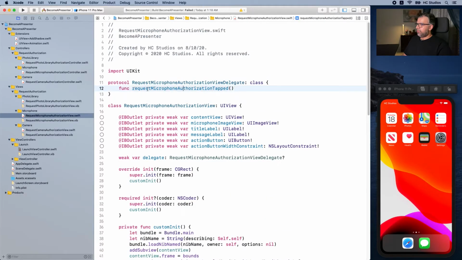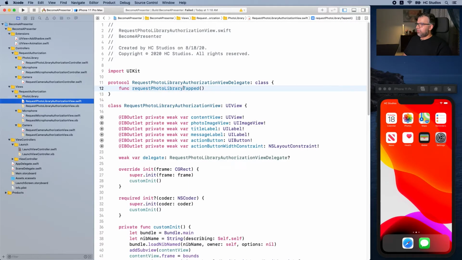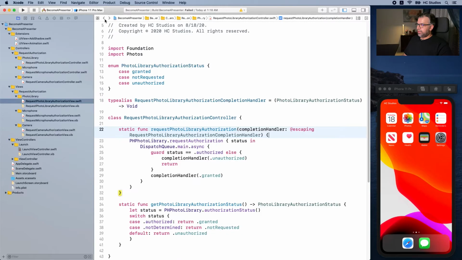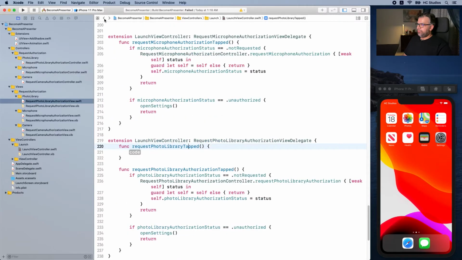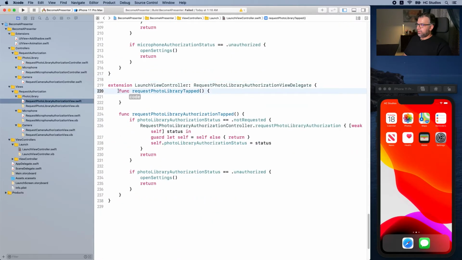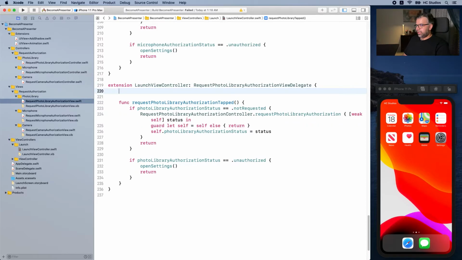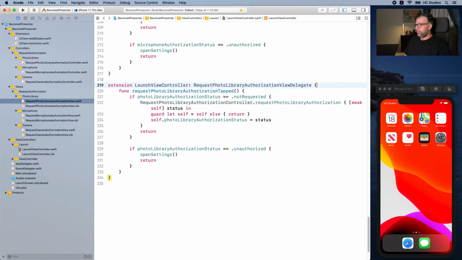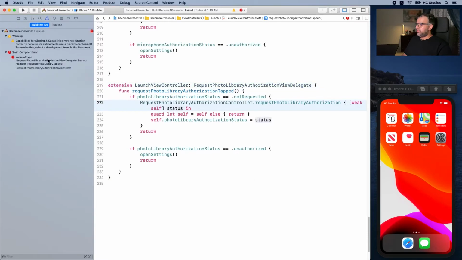Okay, I'm following this standard, request microphone authorization tapped. Going to have its same name over here, request photo library authorization tapped. Let's go back to our launch view controller and delete this code, which Xcode has helped us, but we don't need it. Let's build again. Okay, something else is failing.